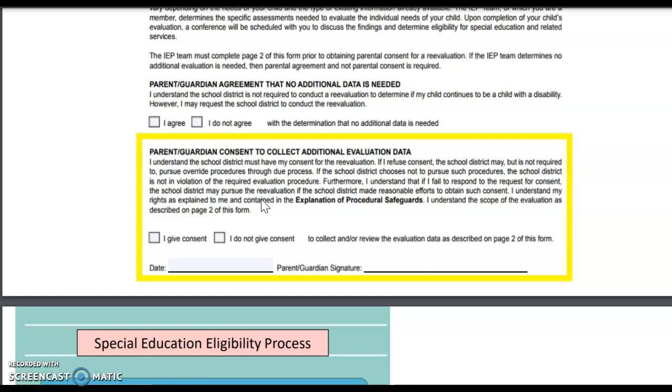So this is the parent giving the okay that the data that was stated on the previous page with all of the different columns, the parent consents to the student being evaluated in all of those different areas and collecting those additional pieces of evaluation data. So the parent would check whether or not they give consent, date it, and sign it.